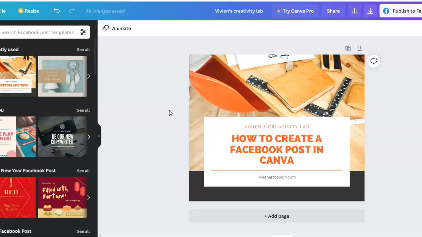Okay, everybody. So that's just a quick way of making a Facebook post in Canva.